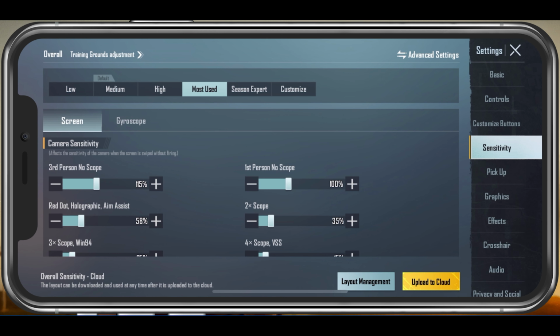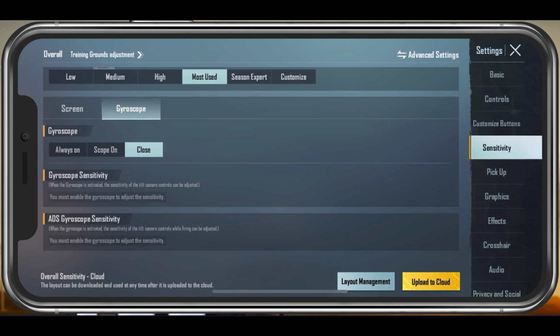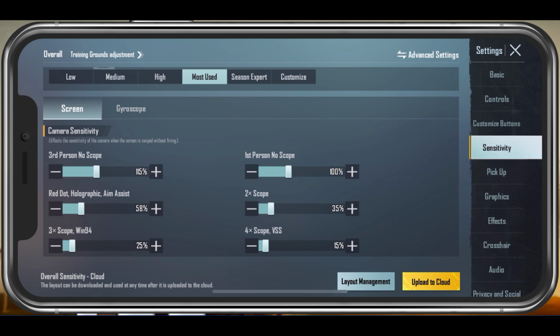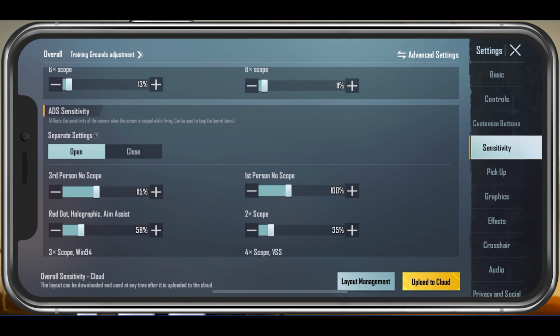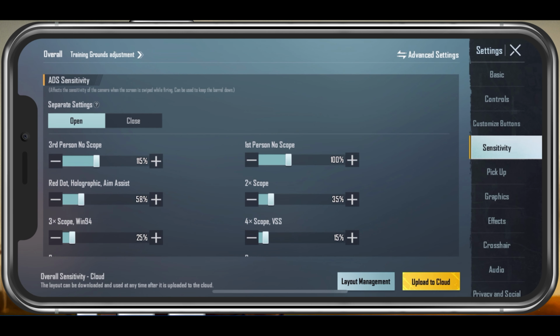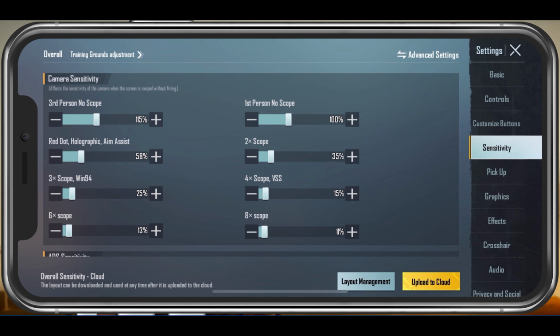The most used and season expert settings will give you a good idea on which sensitivity settings are popular and most effective when playing PUBG Mobile. But these will also come down to a lot of factors, such as your hand size, device type, and other variables. I will leave the settings some professionals use in my extensive guide linked in the video description.